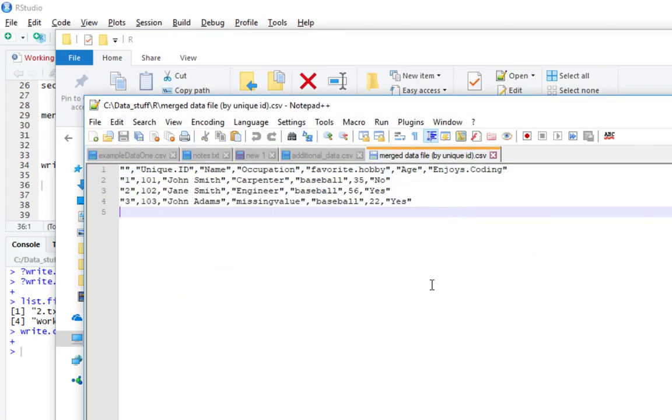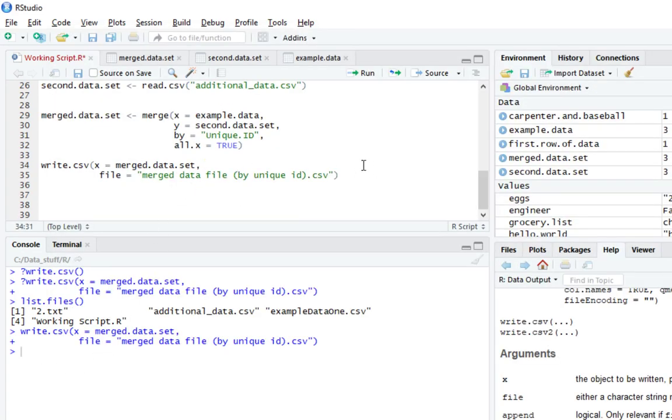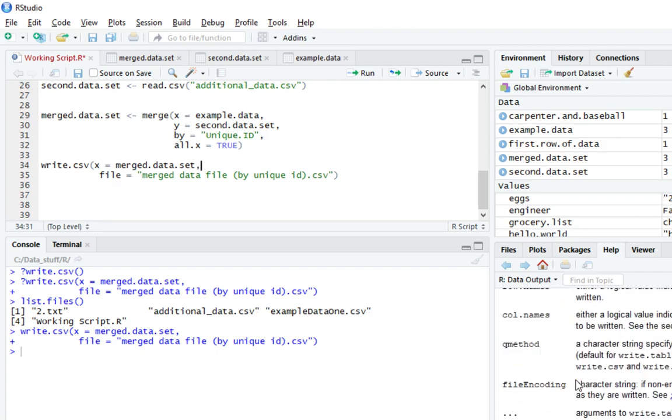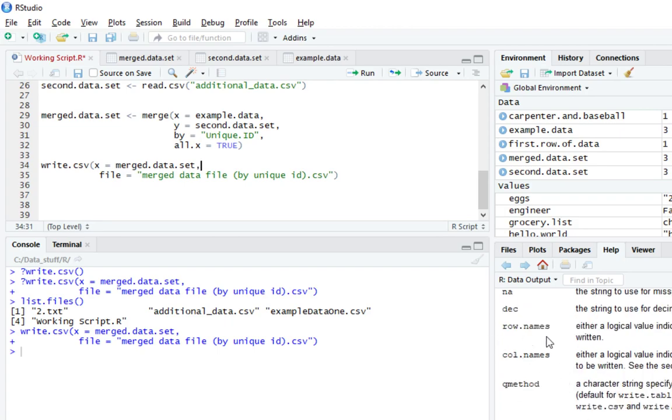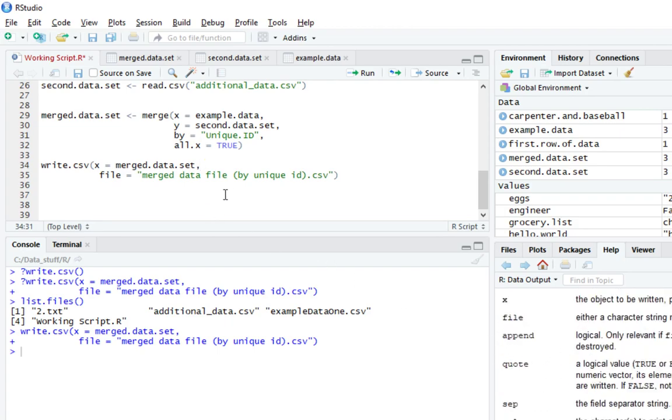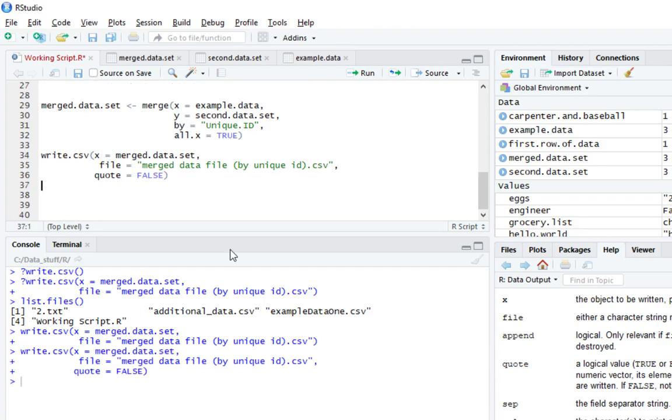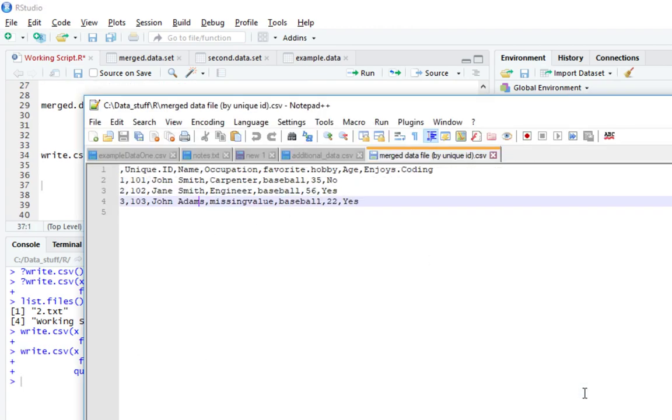And boom, we have it. You do notice though that we have some quotes here. So let's see if we can get rid of that. Quote is an argument that we can give, I believe. So let's try giving false and seeing what happens. Yes, great. Boom. We got rid of all those quotes. But one thing you do see is that we have these extra row names here. So we'll try to get rid of those too.